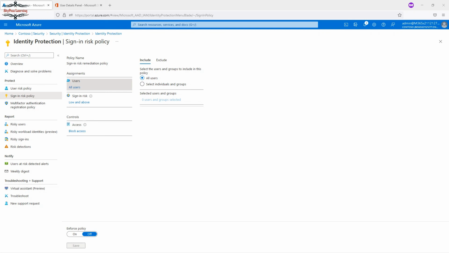So it's always better to be strategic: first implement it for certain users. Once you see that it is working appropriately, then increase the user base. Always keep your break glass or emergency account in the exclusion range. You must not enable the policy for all the users. This is the primary requirement.